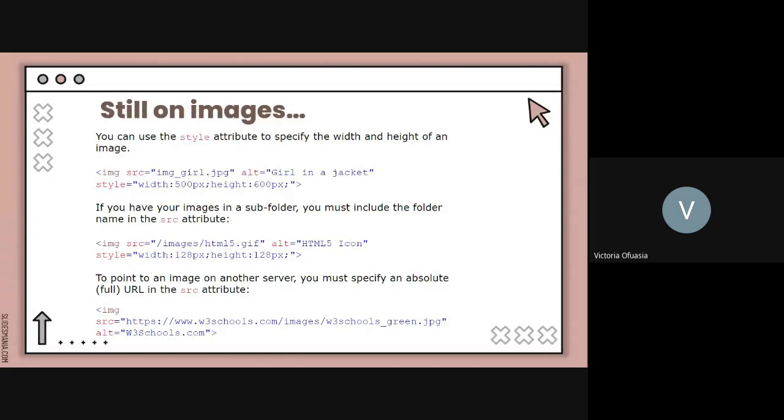Now, still on images, you can use the style attribute to specify the width and height of an image. In styling, we have inline, internal, and external CSS, but I don't want to make everything bulky for us, so we're just going to work with inline CSS. Inline CSS is when you use the style attribute in your HTML tags. Here we have an image tag, we put our source, our alt, then we put style, which makes the width 500 pixels and height 600 pixels. You can even say the border should be this wide, however you want to style it. It should change according to the styling you give it.